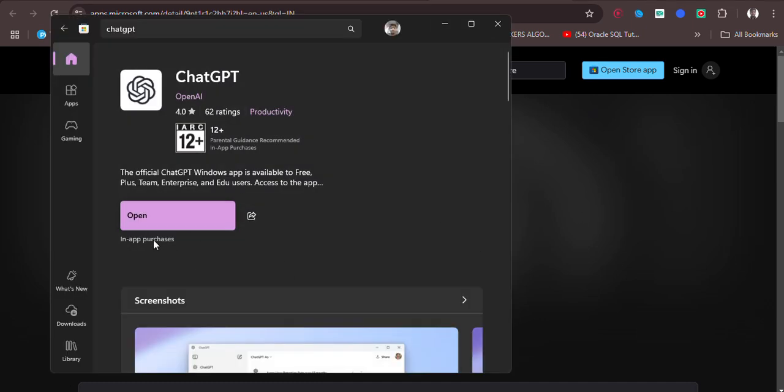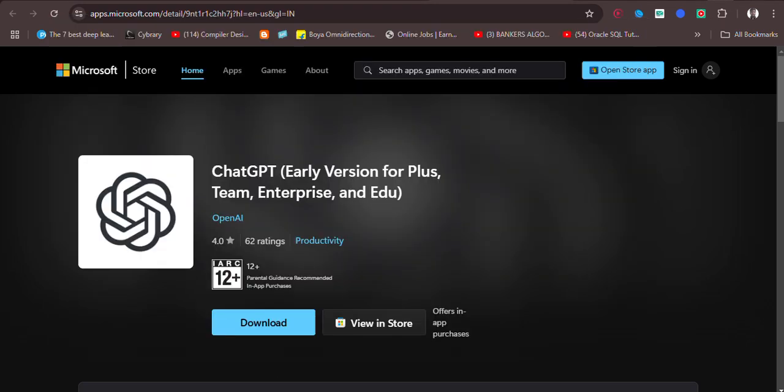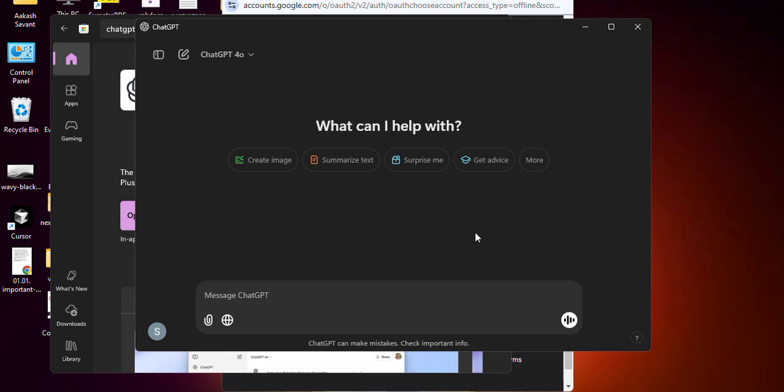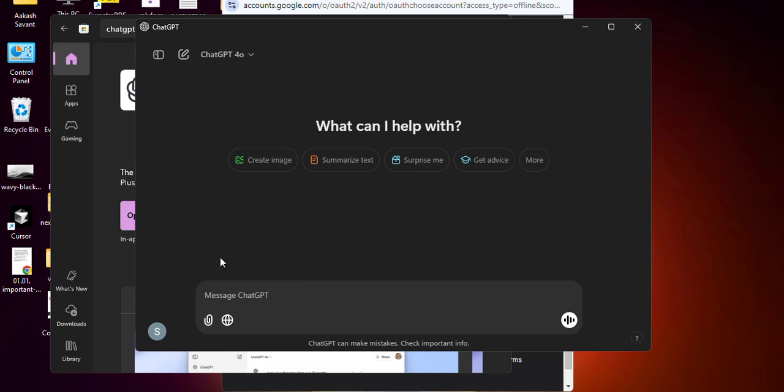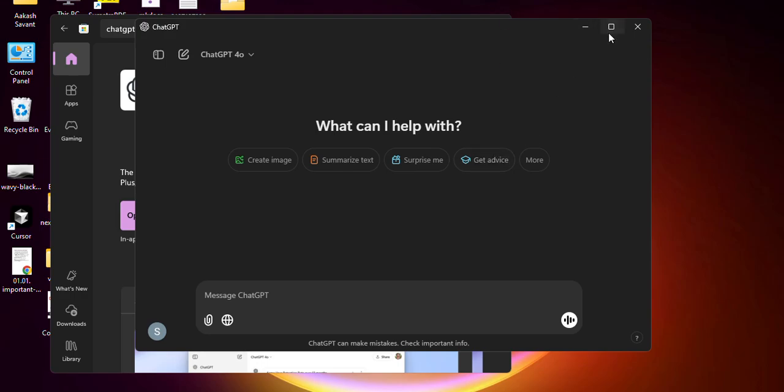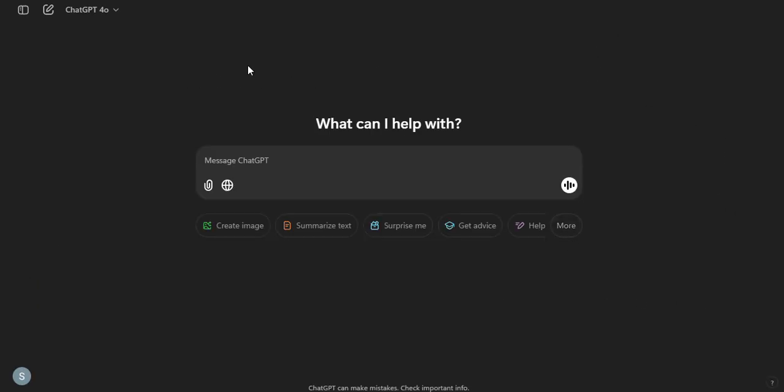Okay, I have already installed it. You just have to click on install and log into your own account. Here you can choose the models if you are a paid premium ChatGPT user, and you can switch over here. The interface will look like this, so you can just have a look at it.